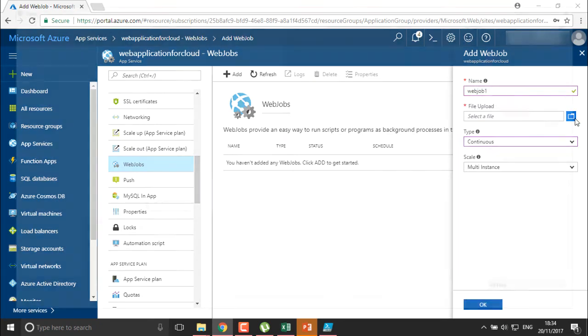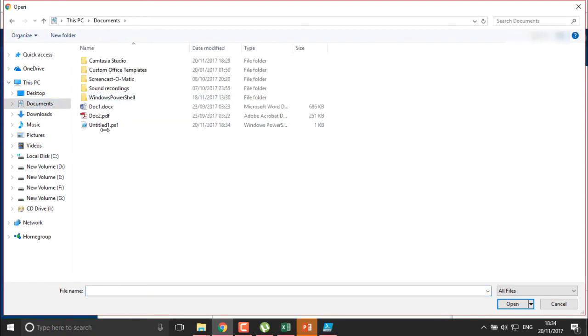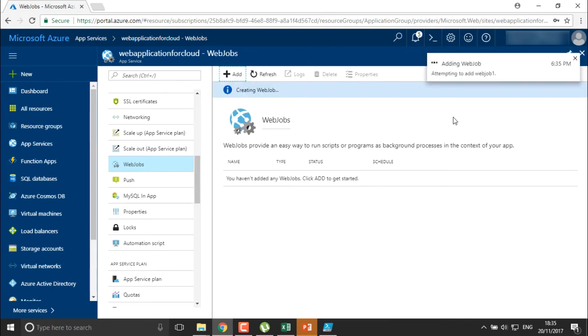Select the file to be uploaded. I'm going to upload my document file, untitled 1.ps1. And now, which kind of trigger do you want? I want the continuous trigger, and you choose whether you want to scale it on multiple instances or a single instance. I will be using a single instance as of now, and click on OK. So this is how generally you can add your web job.